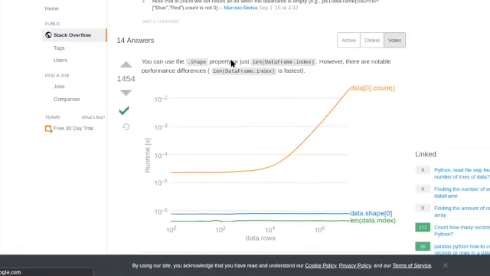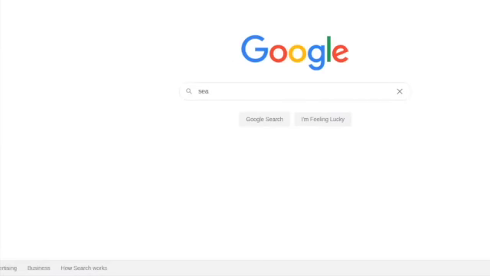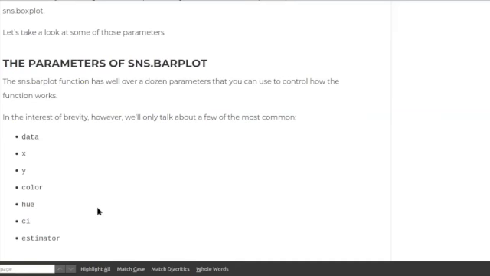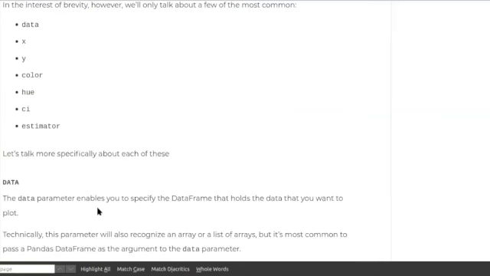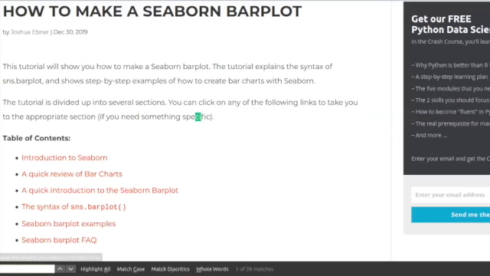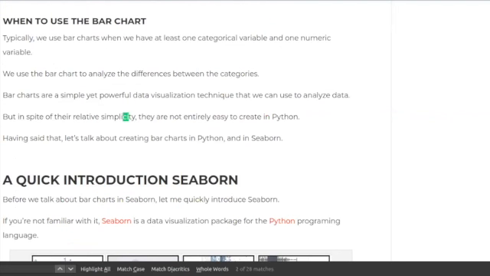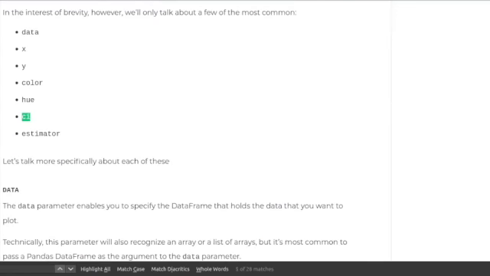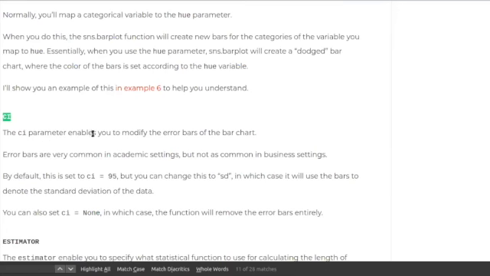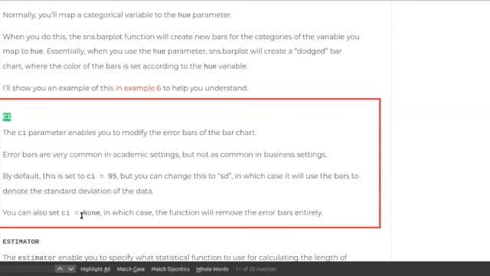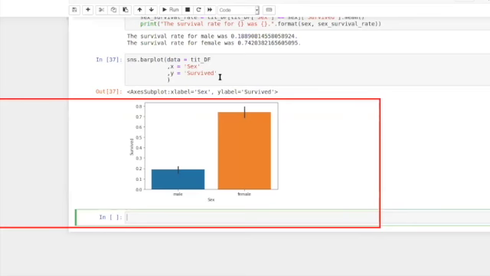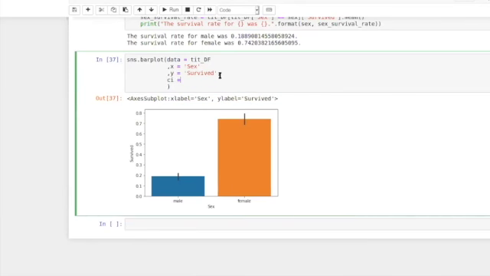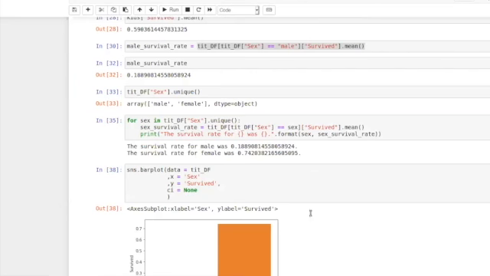Let's go back to the tutorial we were already in. Back to this CI. I see that CI right there. CI, yes, that looks like something interesting. Of course, there's a bunch of CIs. No free lunch. There we go. Right here. The CI parameter enables you to modify the error bars of the bar chart. Okay, so we want CI equals none. So I guess we'll go back to this. CI equals none. Boom.